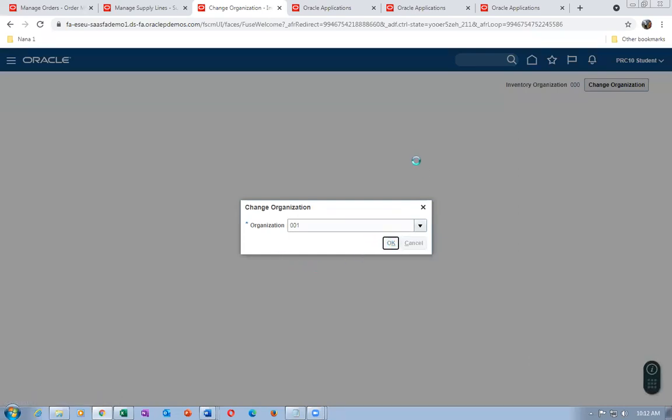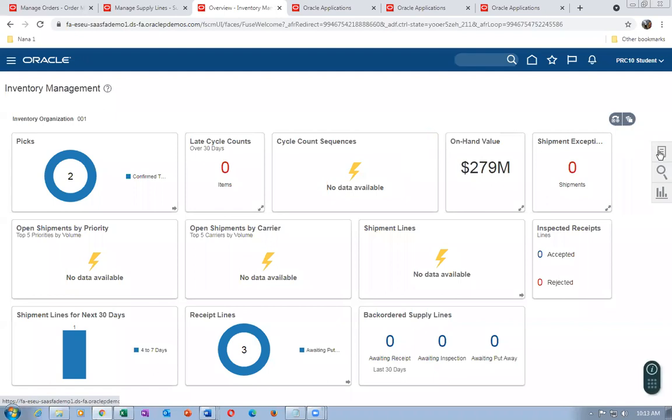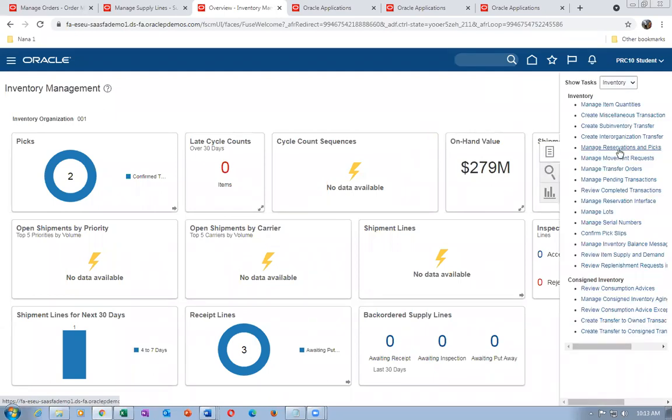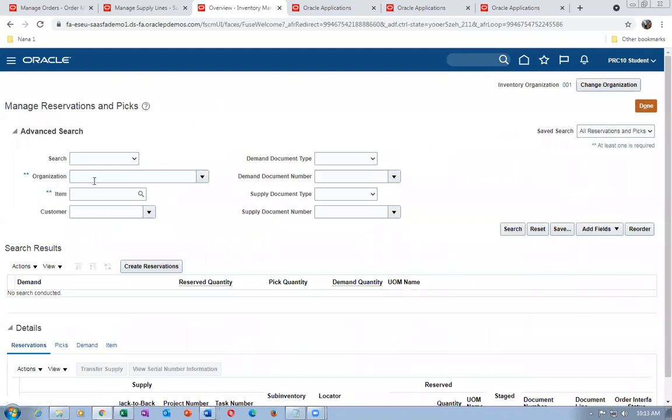Okay. I will now query for the item. So I will change the organization. I will again go to Manage Reservations and Fix. I will go to the Manage Reservations Fix, and then get the organization item, which is T01. I'm going to see whether any reservations are available.